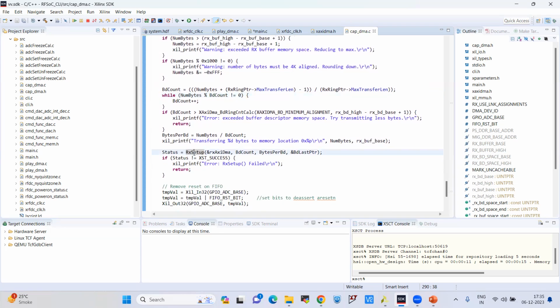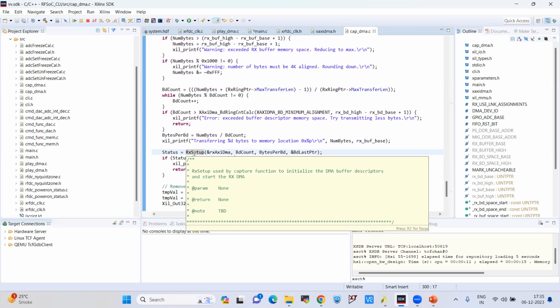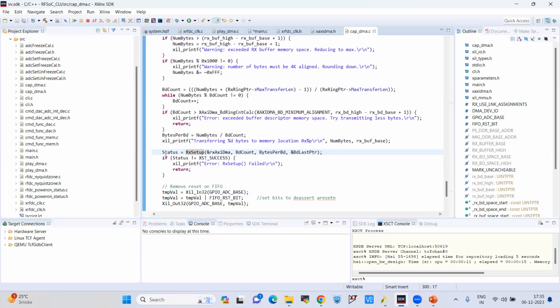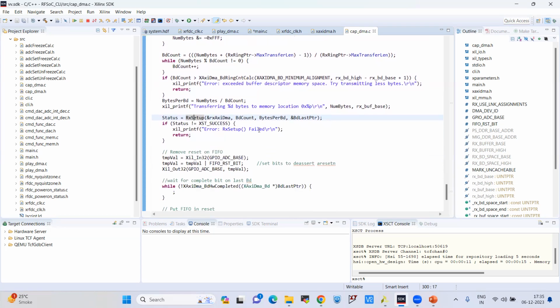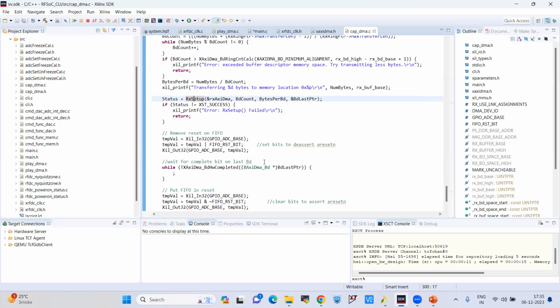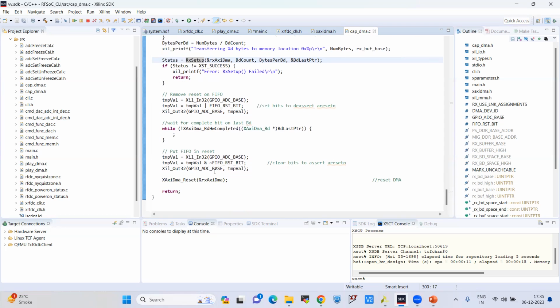Then we check the status register of the setup to see whether the transfer is completed or not. If not, then you will get this error message. If it completed, then automatically it gets success. And at the end, you need to see the BD.